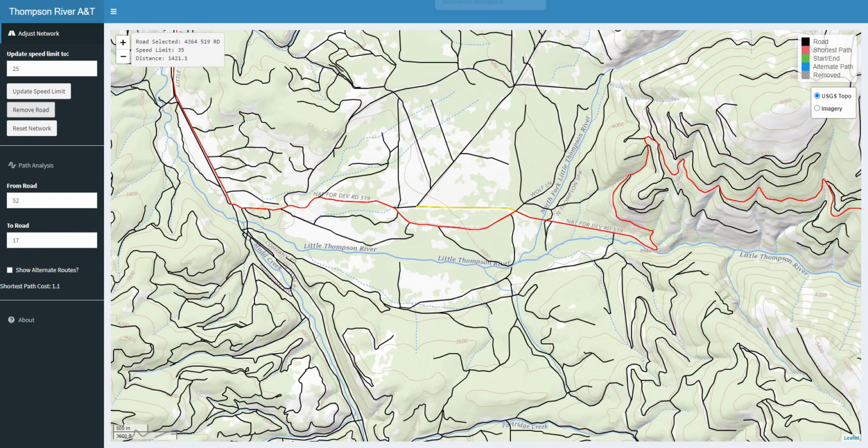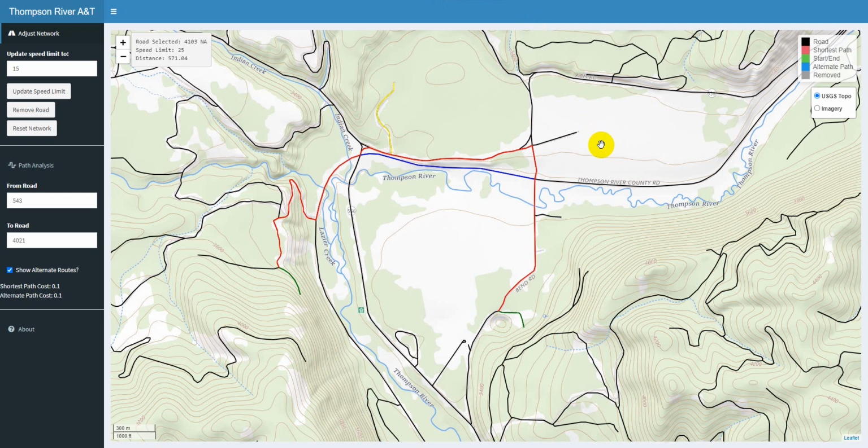And then for other examples, let's do this zoomed in spot here. We're down on the Thompson River. We have a couple bridges here that cross the river and a portion of the dual road segment or dual road system going up the Thompson River drainage. So I've already put in the from road and to road here to get a shortest path already listed. You see those in green.